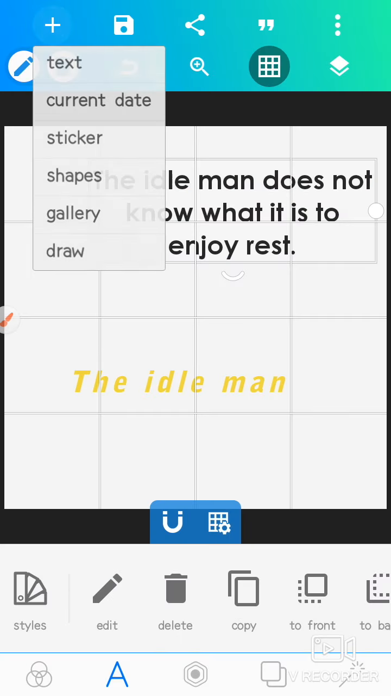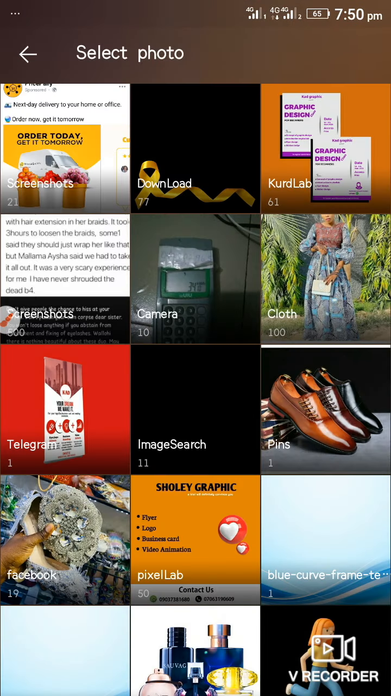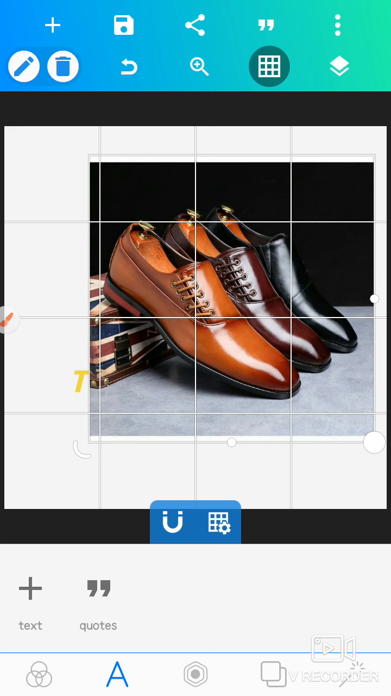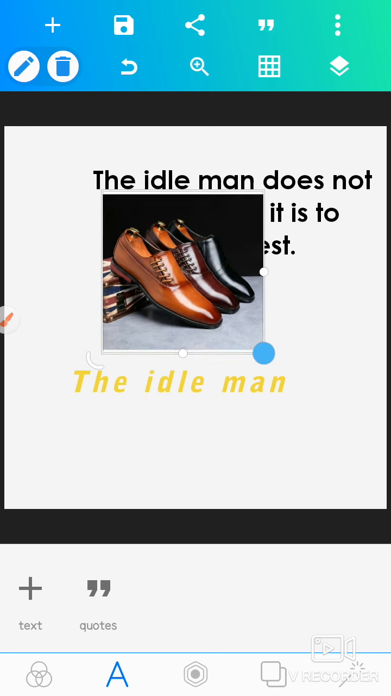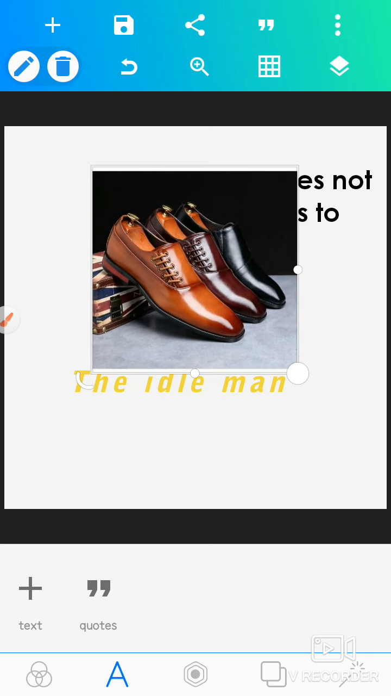This plus at the left-hand side, we have text, we have date, we have sticker, we have shapes, we have gallery. This gallery means if you want to import something from your gallery, just press gallery. Pick any photo there. You see? If you want to pick anything from your gallery, then come to the bottom of your screen.